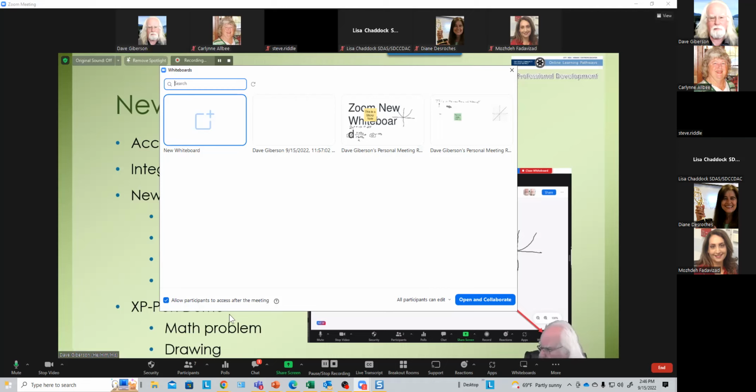option down here in the lower left, allow participants to access after the meeting. This way, automatically, if you have that checked, people who have attended the meeting will automatically have access to this later through a Zoom client.